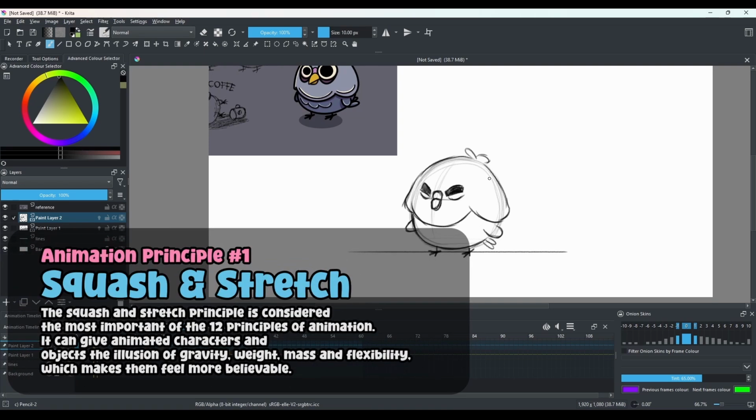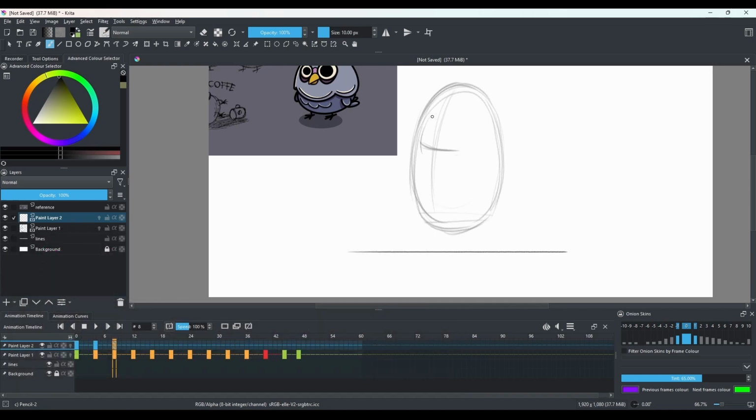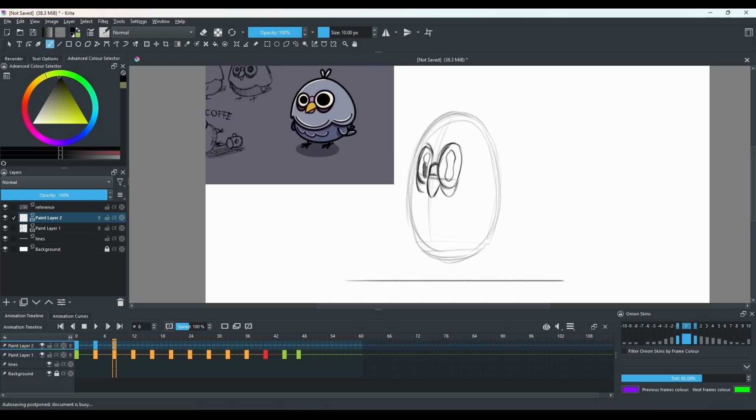The first principle is squash and stretch. Right now, we're squishing our little character to create the illusion of anticipation. On the next frame, instead of having him in the air, we are going to apply the stretch principle. We are stretching our character before he gets in the position of flying.